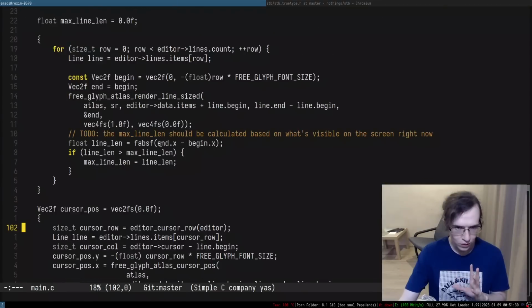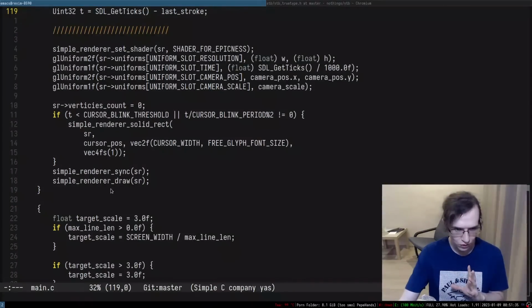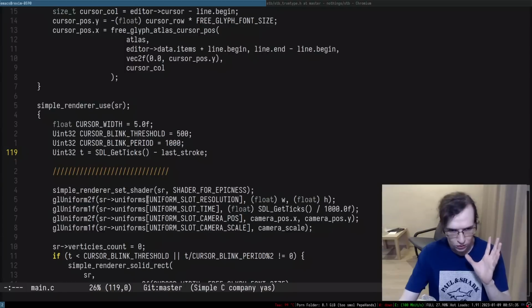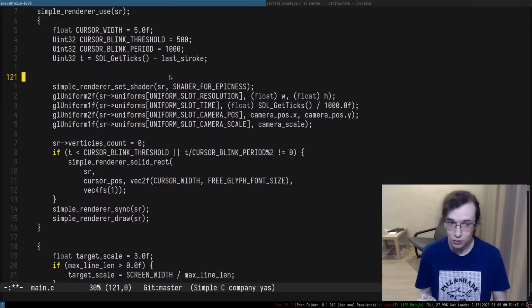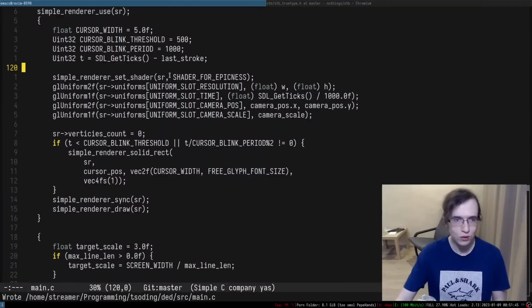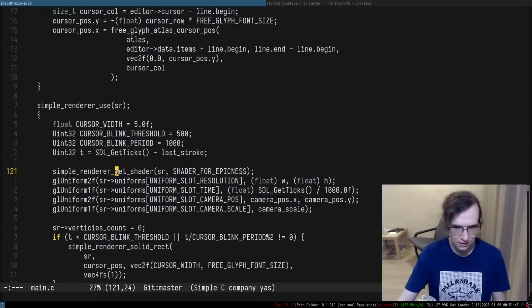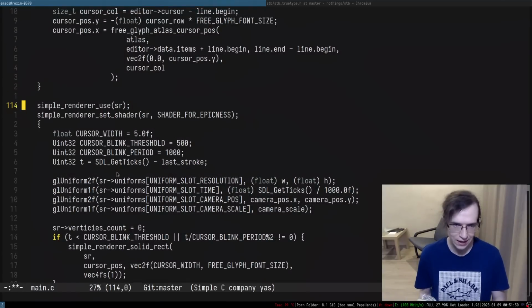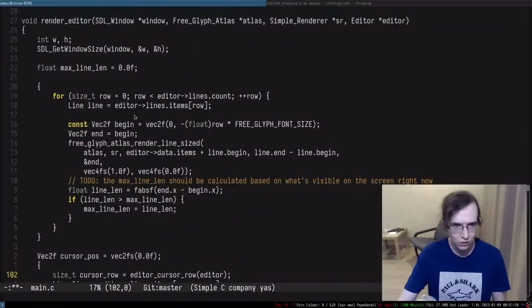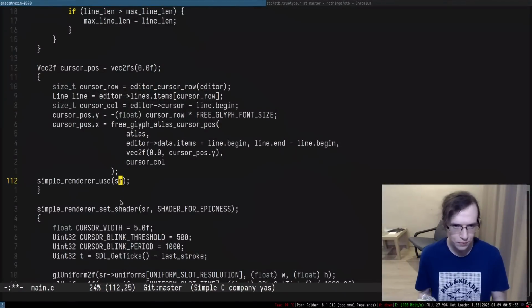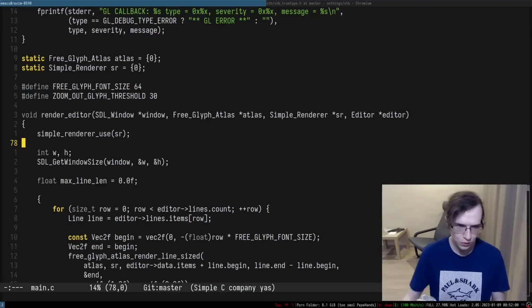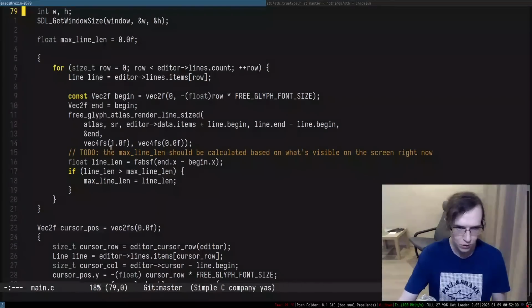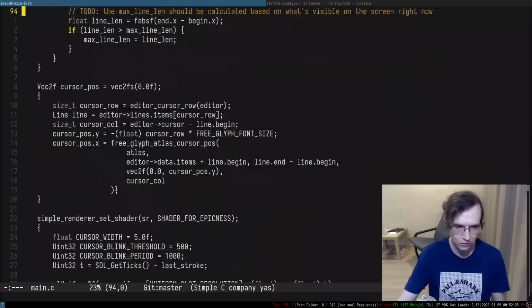Okay, what's interesting is that now we don't use anything but the simple renderer. It's anything but a simple renderer, which means that we have to use it and set the corresponding shaders at the top. Right, okay, so we start by using the simple renderer. Then we render the text itself.